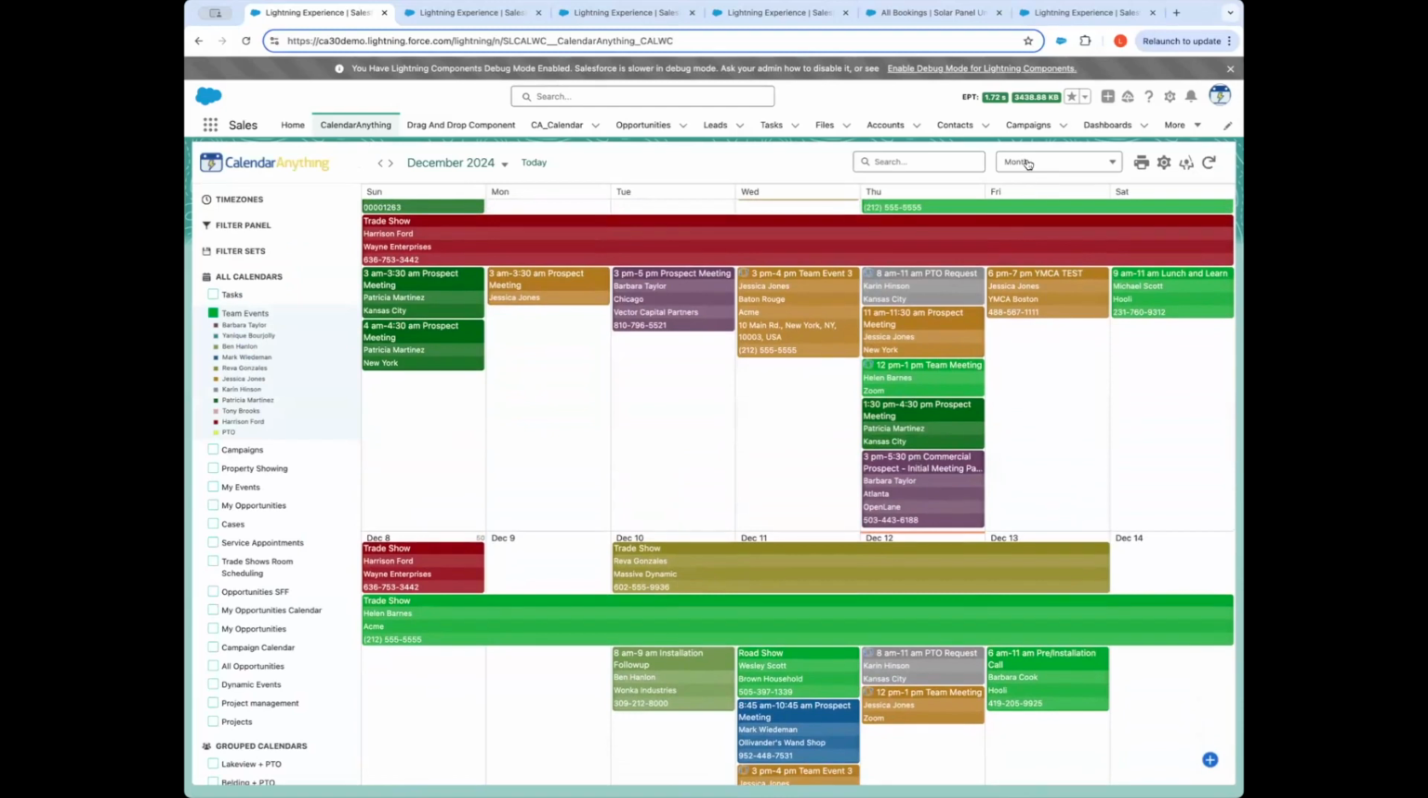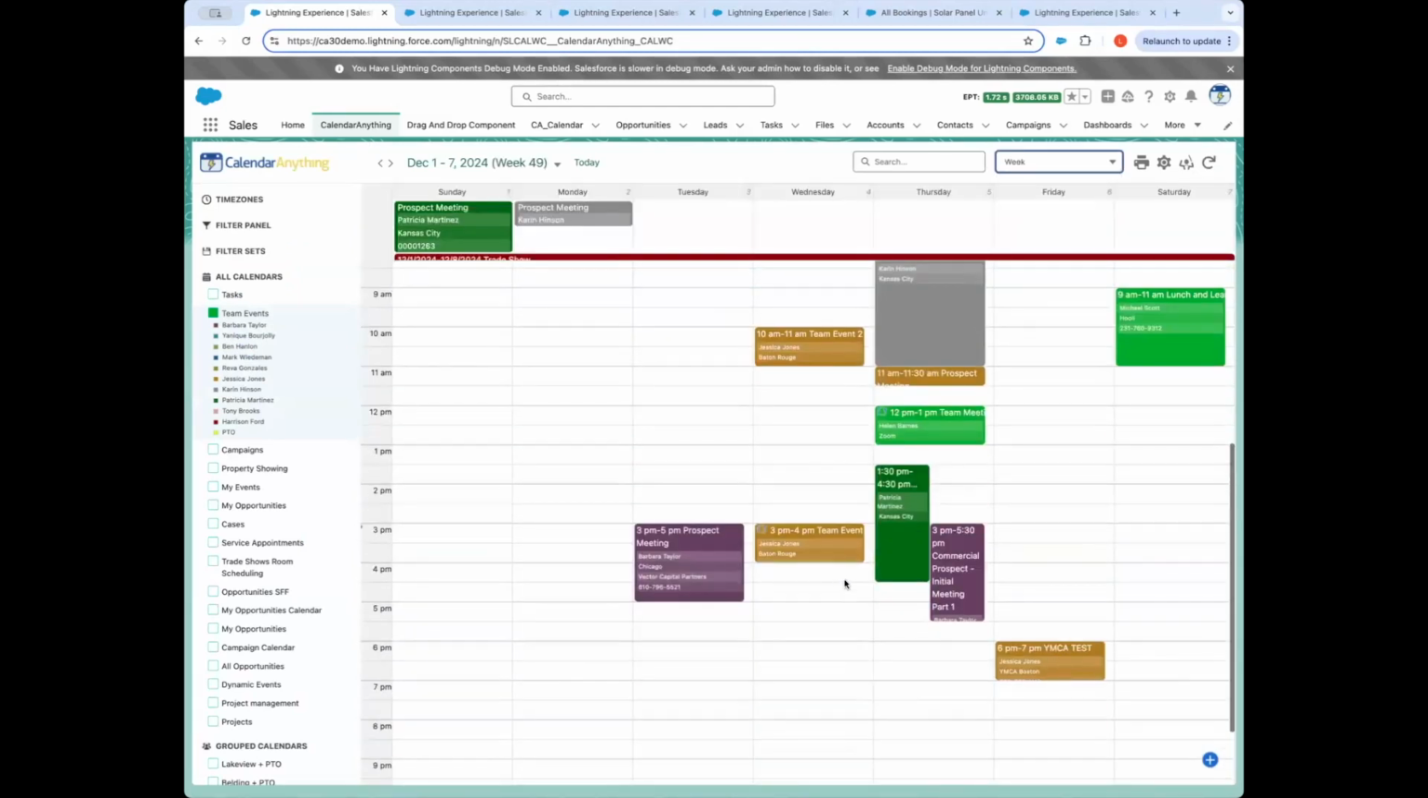This is available in all views. So if I switch to week view, again, you can see a full description here as well, because we have a little space here. It's giving us more information at a glance.